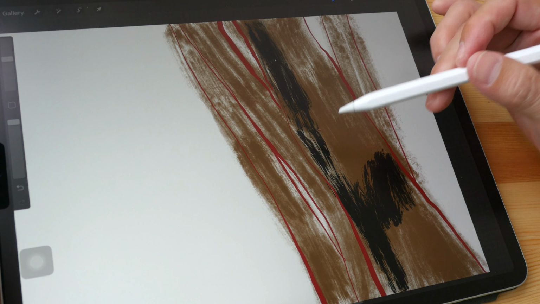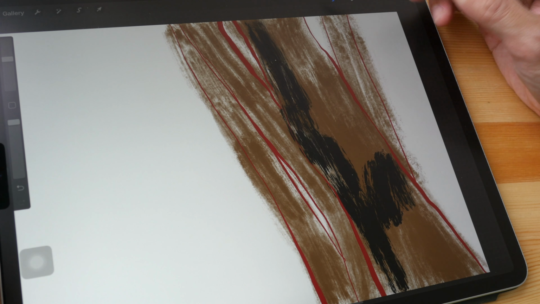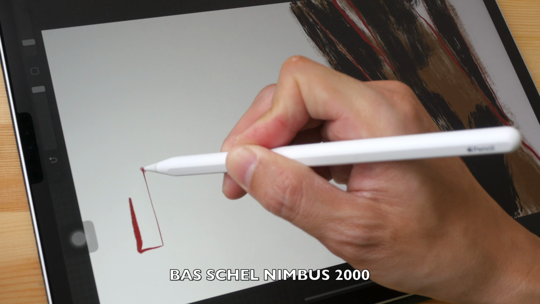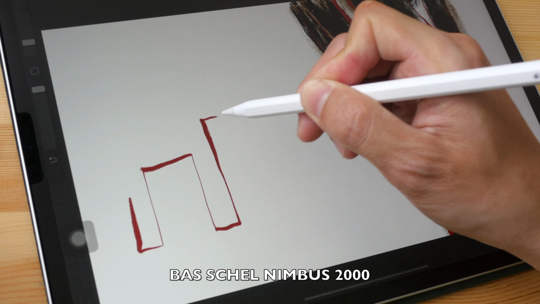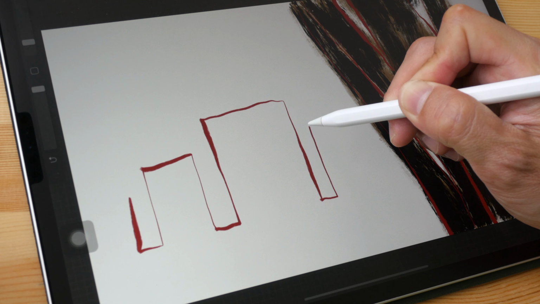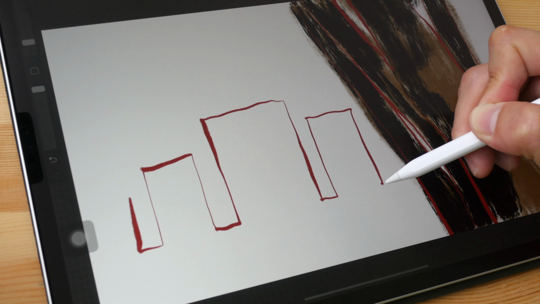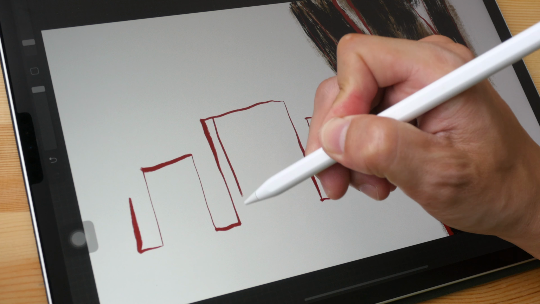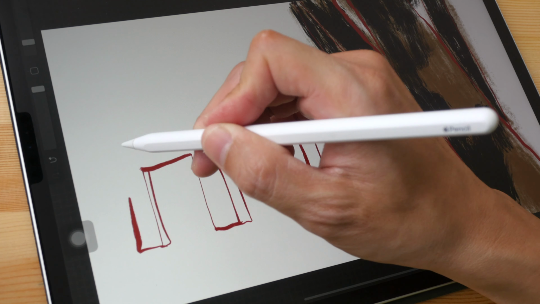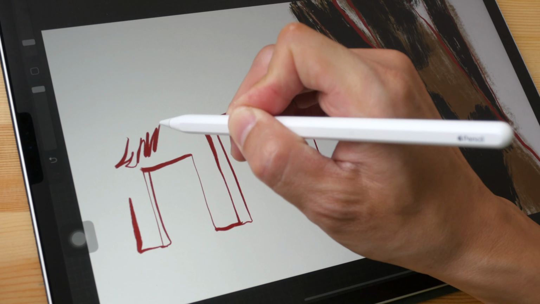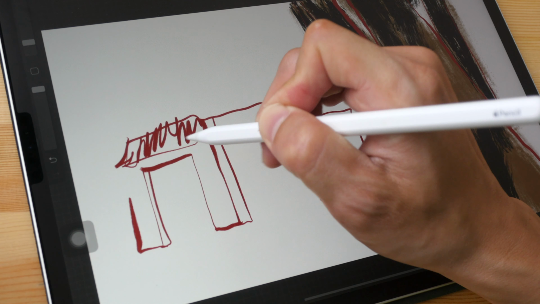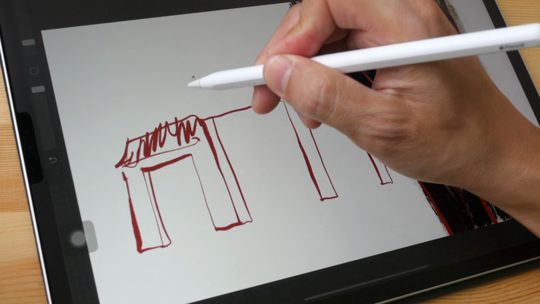I love the texture here. It's really nice. Let me use the red brush that I was using earlier. So this is a very nice textured brush. Really love it. I'm drawing a Chinese temple, by the way.